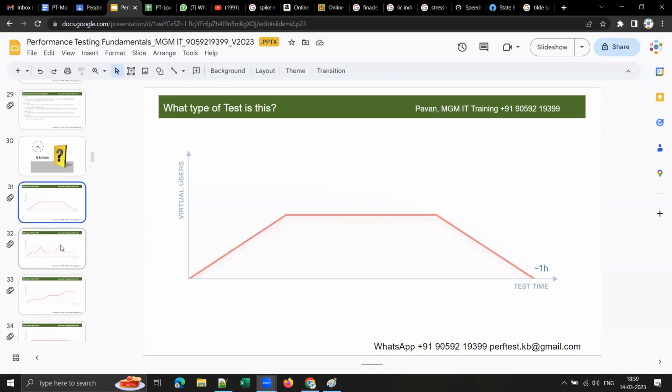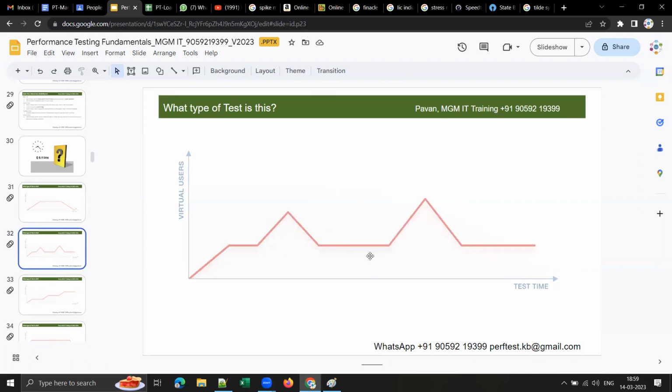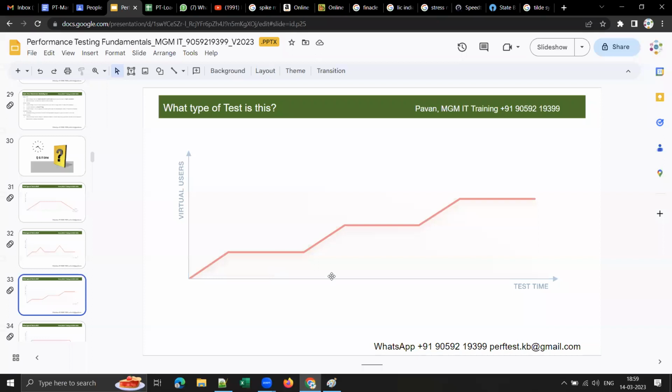Now, if you assume this as your normal user load, there are two spikes in between for a shorter duration, isn't it? So there is a sudden increase in the user load for a shorter duration. So this graph best represents a spike test. Now observe this graph. What does this graph represent?